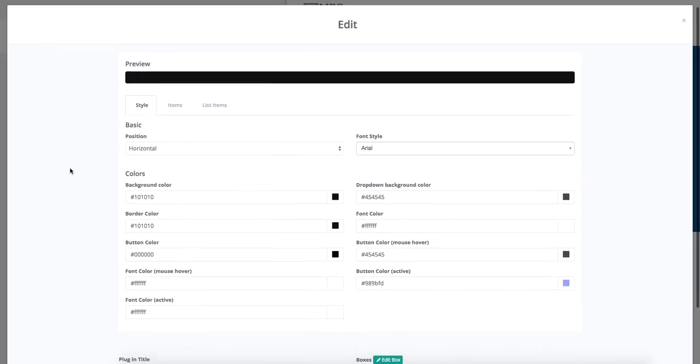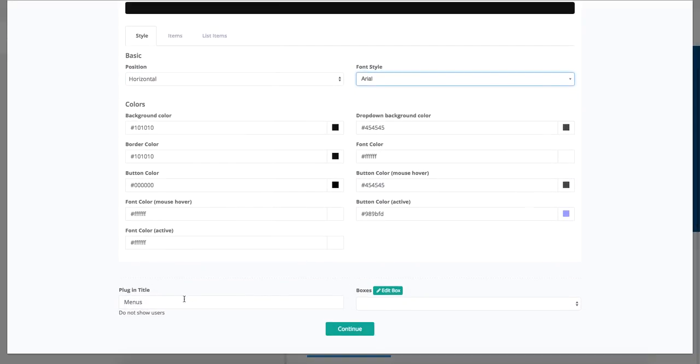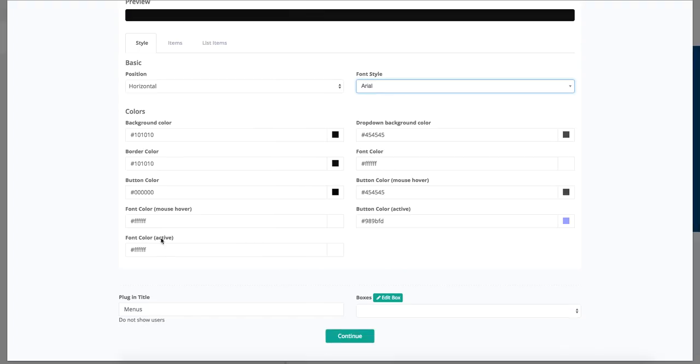And now the first thing that's going to show up is our preview screen. And this is where we can edit the basics of our menu, such as the position, whether it's horizontal or vertical. The font style here you can choose. And you can also work with your colors here as well and give your plugin a title, which is going to be menus or whatever you want it to be. And that's going to be for yourself. When you're done with that, you can press continue.